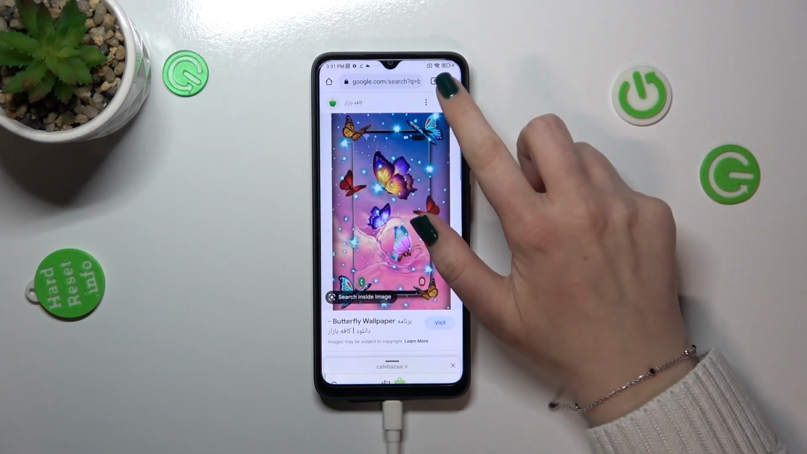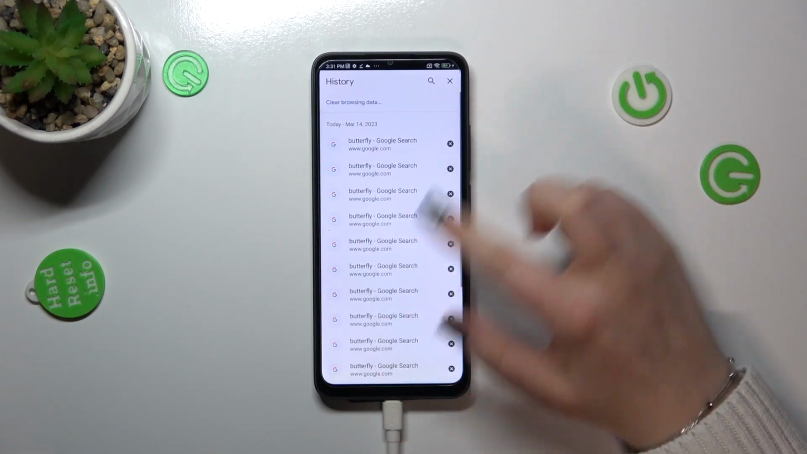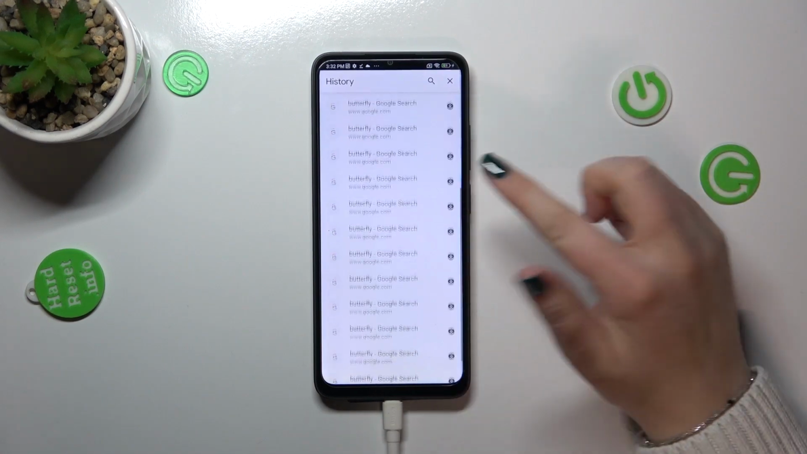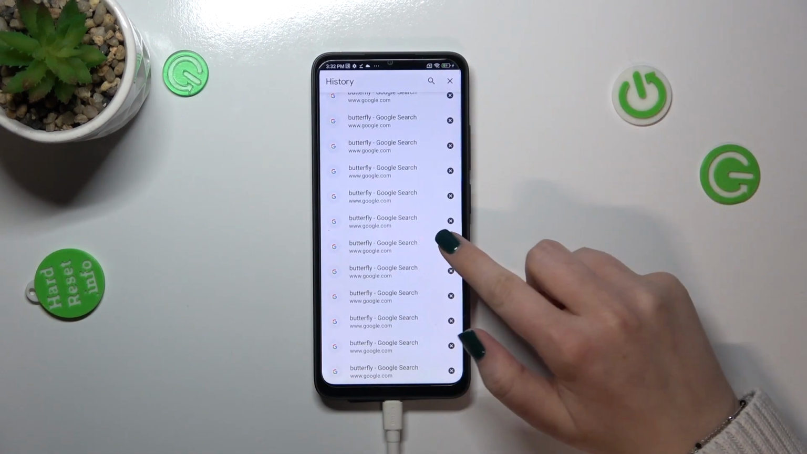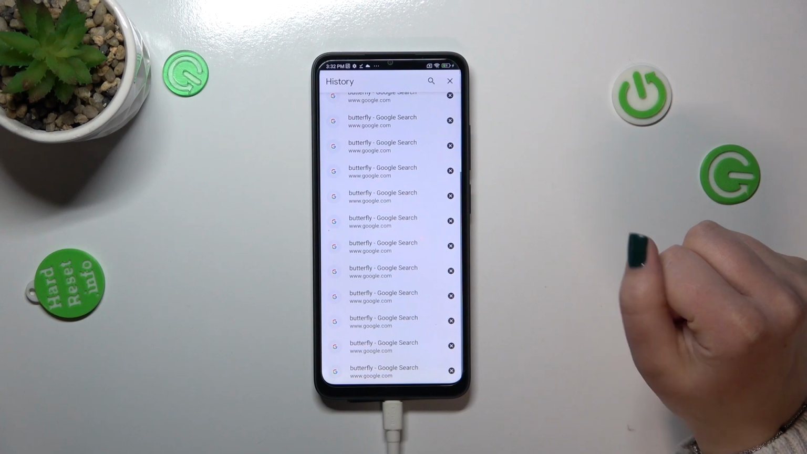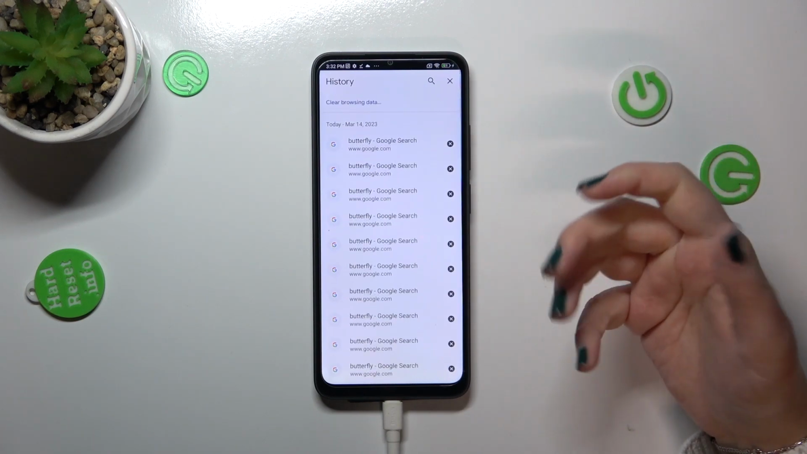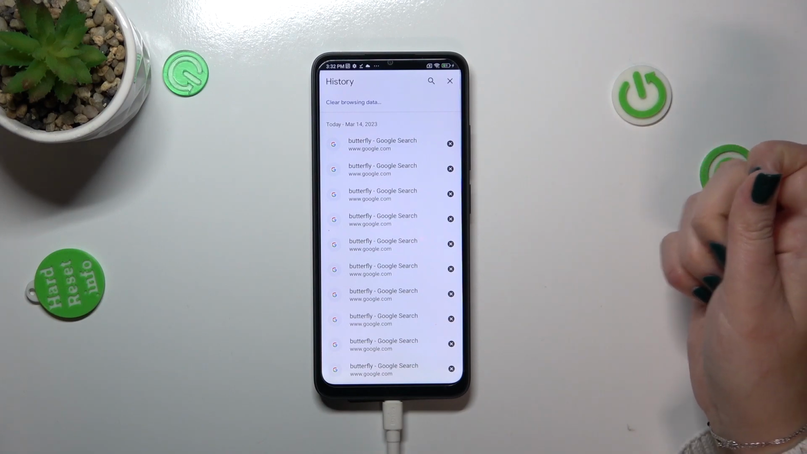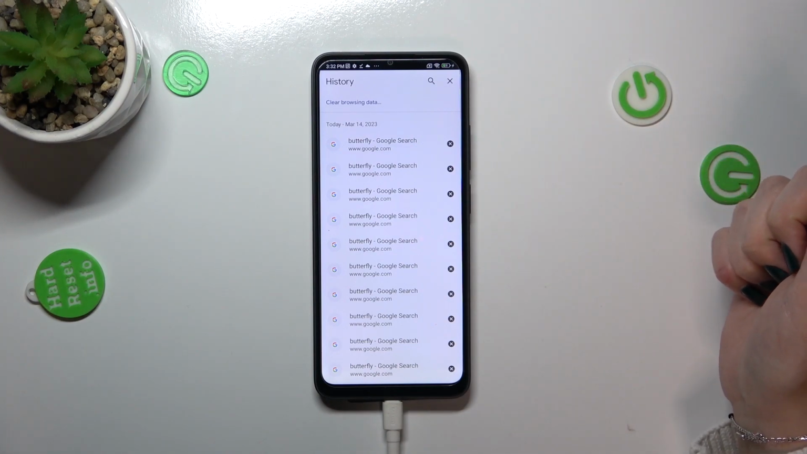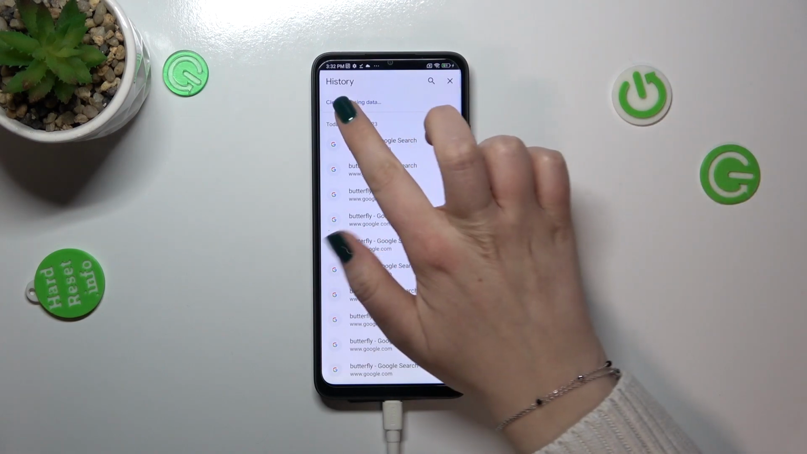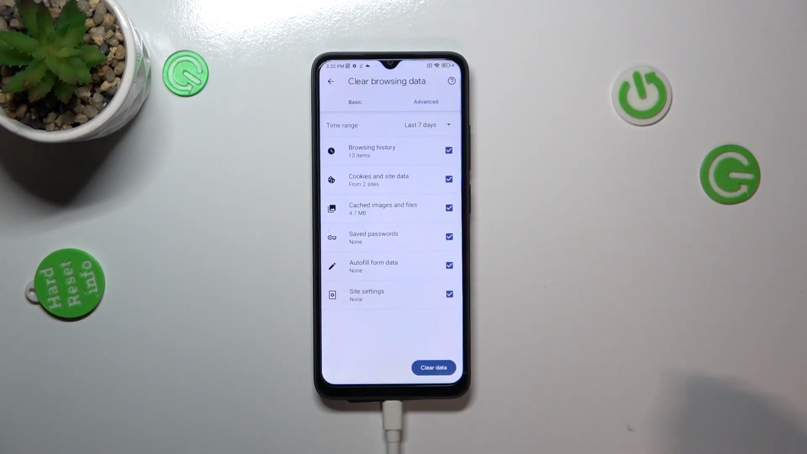And as you can see right here, we've got the list of all previously visited websites, and of course if you want to, you can remove them one by one just by tapping on this X button right next to them. But if in your case this list is so wide, and if you want to remove more advanced options, I would say like the passwords, for example, just tap on the clear browsing data at the top here.